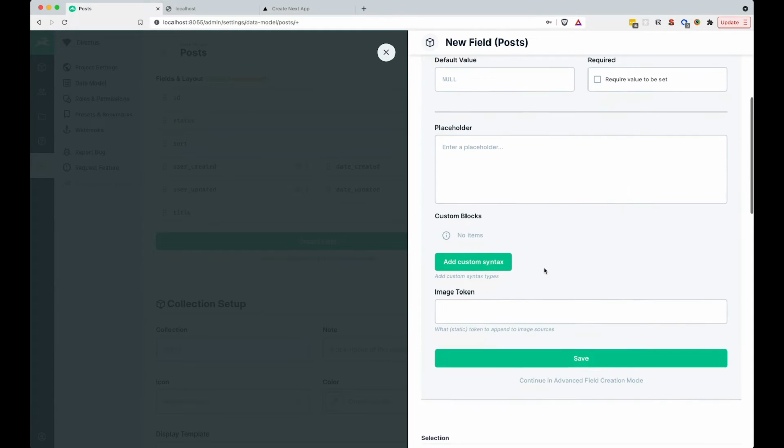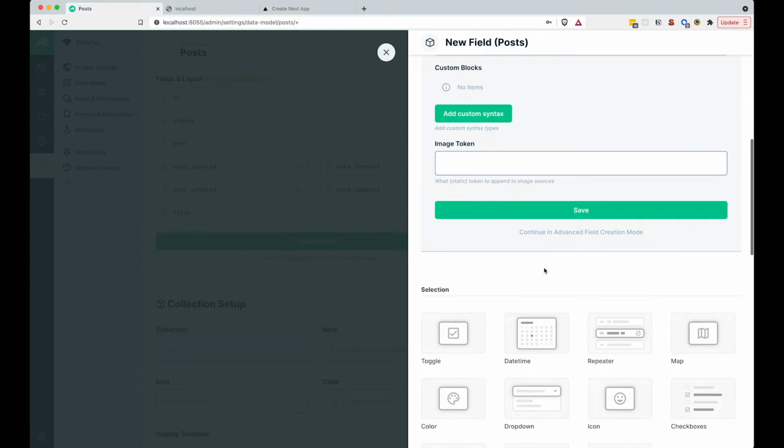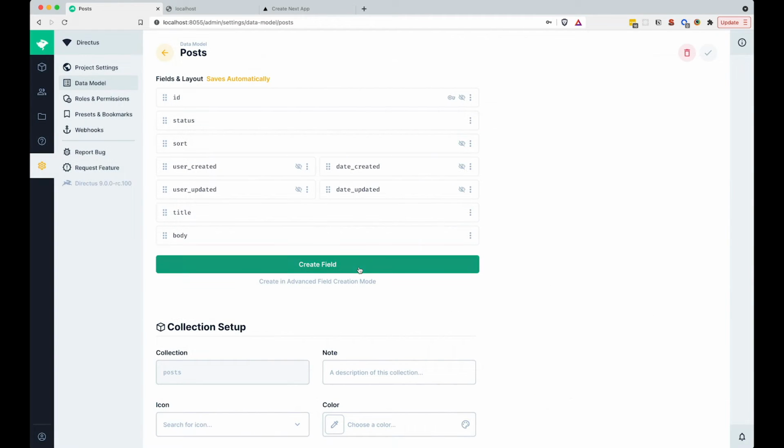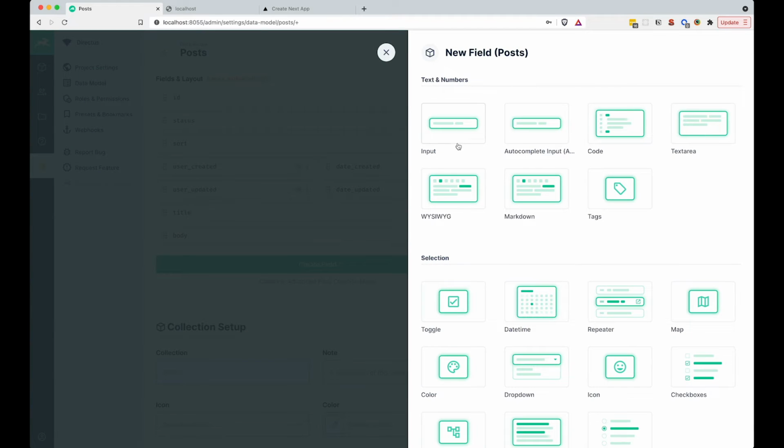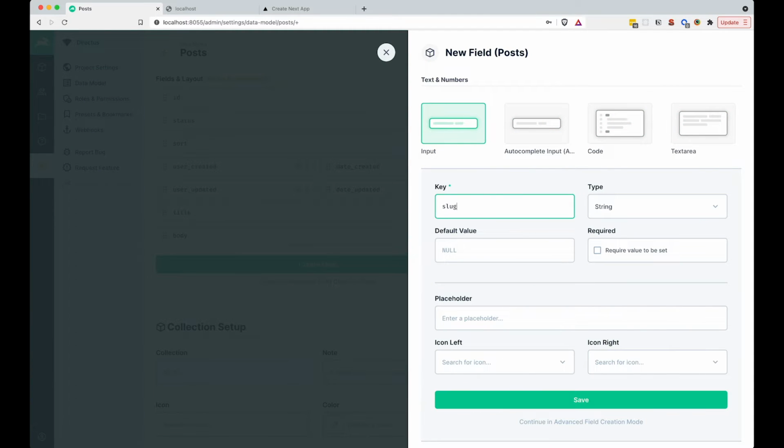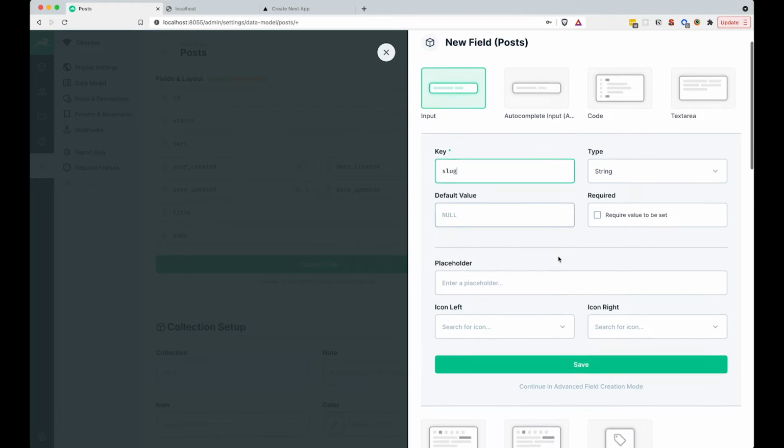And I don't think we need to set anything here. We just save it. Okay, so let's create another field, and I'm going to call this one slug. So it's going to be an input. It's going to be a slug. It's also going to be a string.